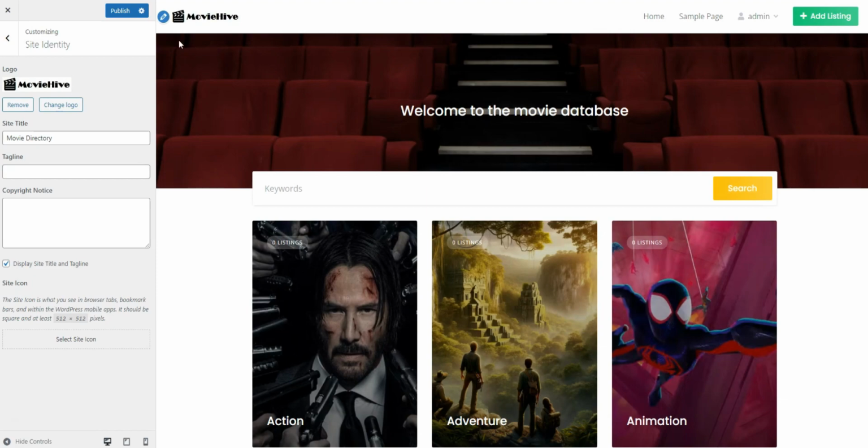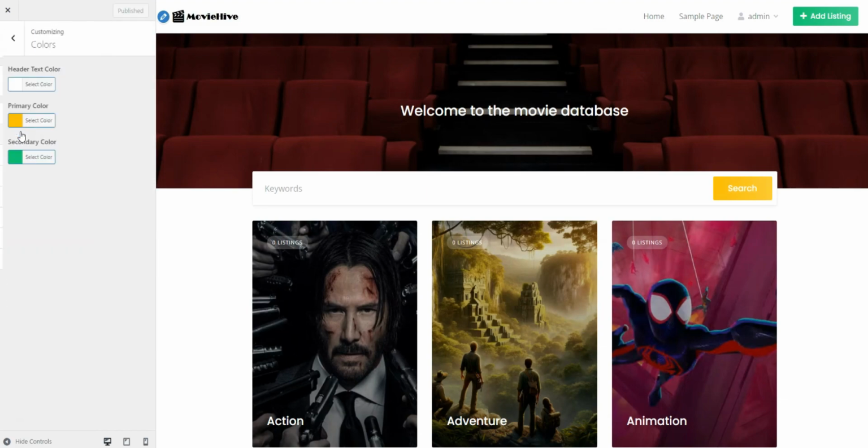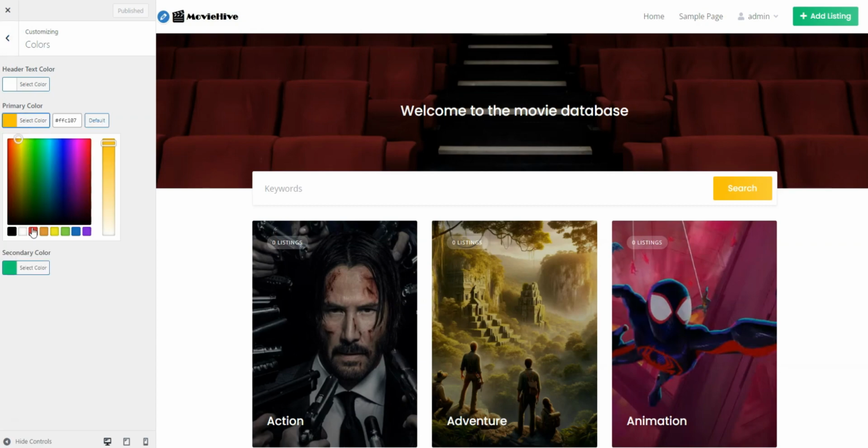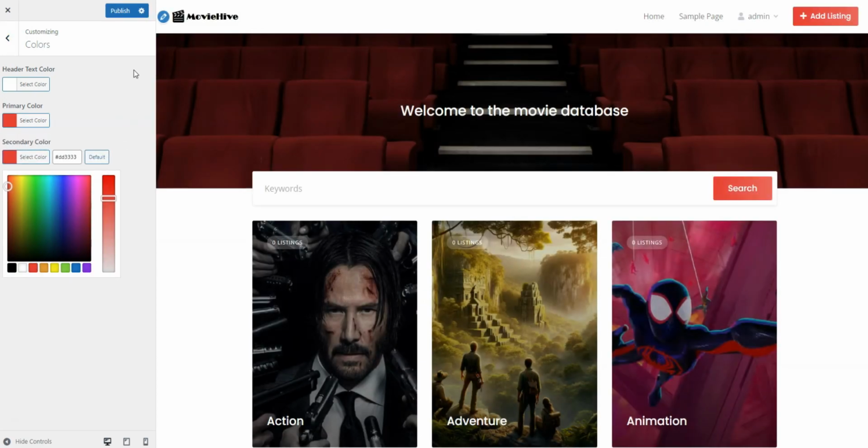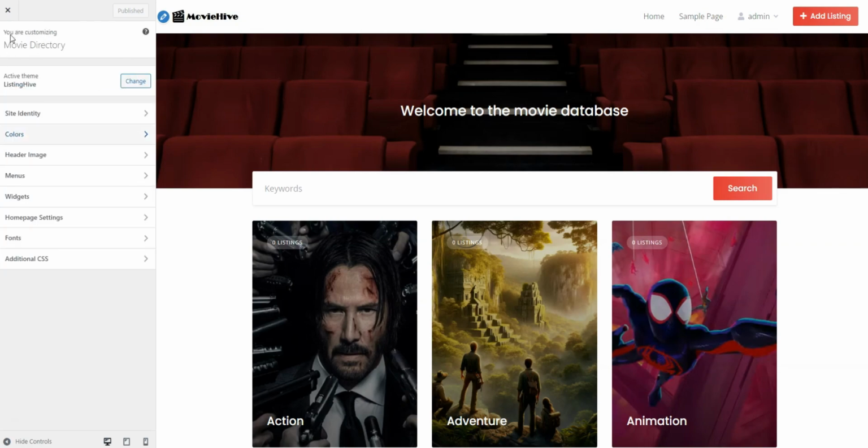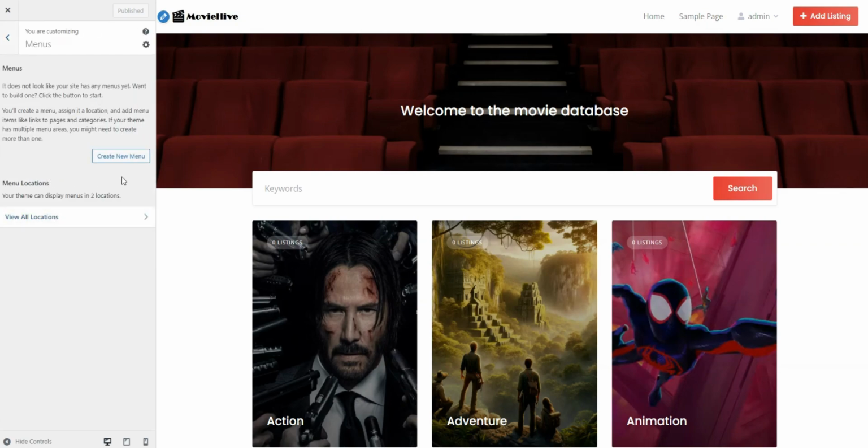Looking good. Then, in the colors section, you have the flexibility to adjust the primary and secondary colors to your liking. Moving on to the menus section, you can personalize menus for different areas of your website.